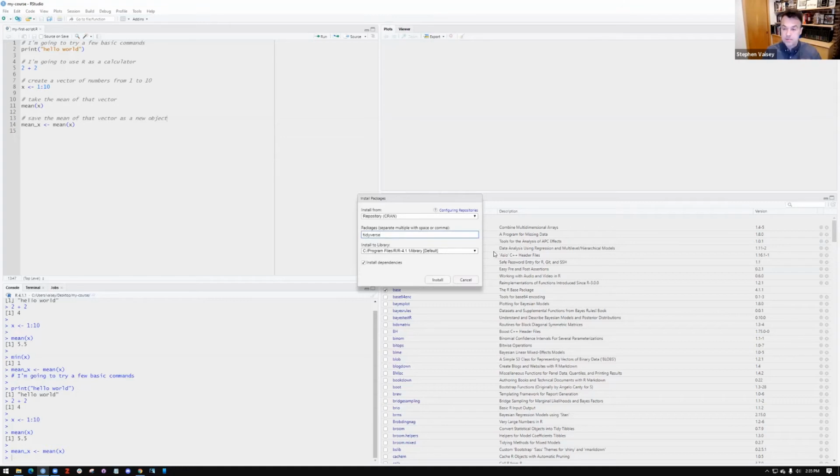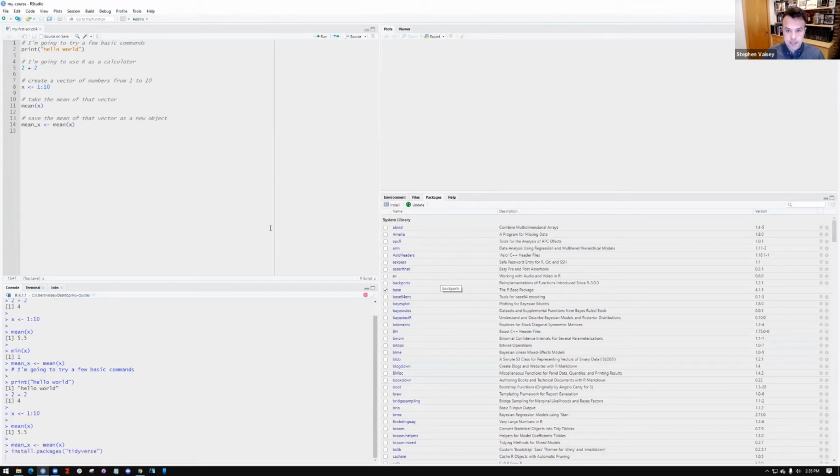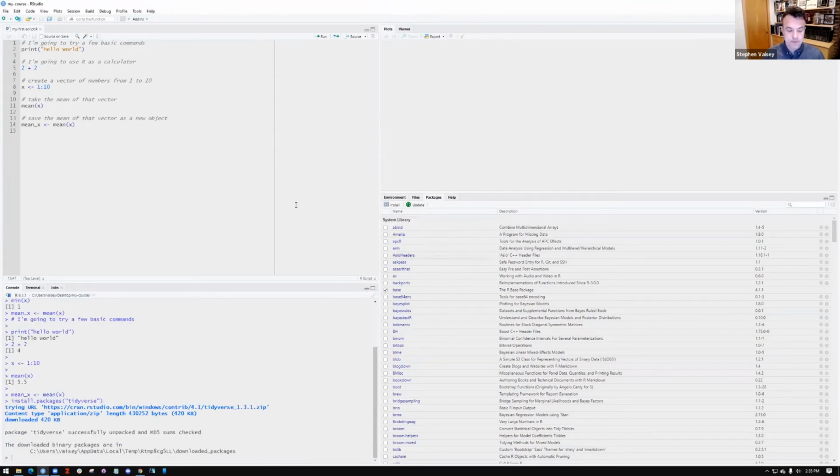I already have it installed, but I'm just going to reinstall it just so you can see how it works. And then you can click install. And there we go, it installed. You can do it that way. You can see here, it actually typed out the code. So the way I just did it, using the packages interface, is one way to do it.